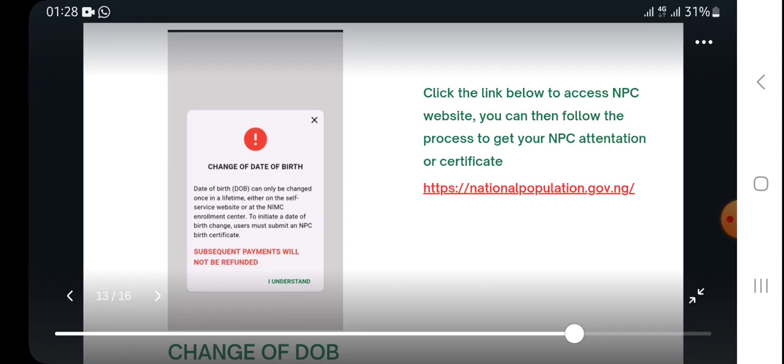When I say once, it can only be done once in a lifetime, either on this website or you go to the NIN office. To initiate date of birth change, the user must submit an NPC birth certificate. What they mean by NPC certificate is this: you need to go to the NPC, the National Population Commission, for your birth certificate, to continue this requirement.